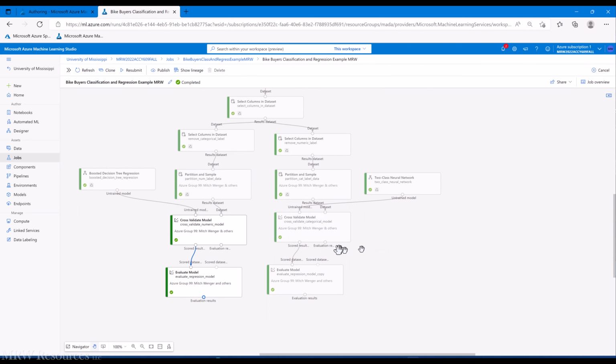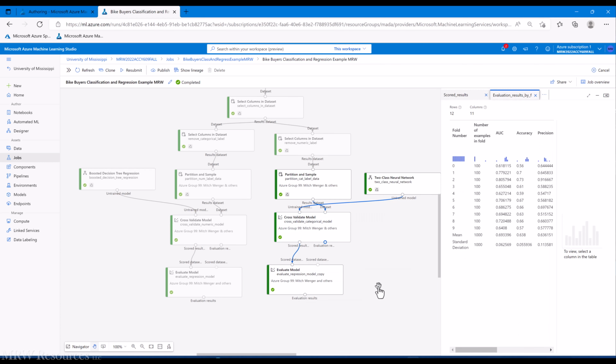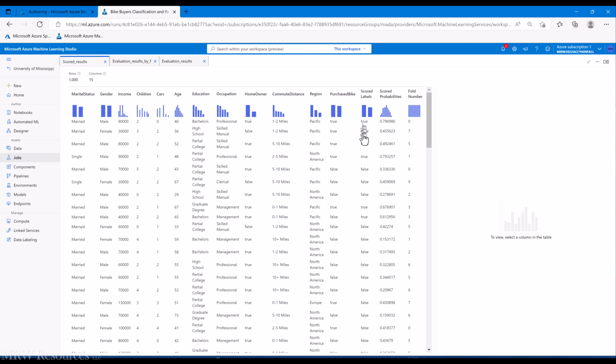All right, so let's go back and take a look at our neural network two-class classification. And we'll get the same type of thing. We'll take a look at our scored results. We will take a look at our evaluation results by fold. So here for the scored results, we can see our true false. We have a probability that has been assigned, also the fold number. And of course that fold number histogram is straight across because we had 100 in each fold. All right, so how did we do? Purchase bike, true, true. Okay, there's one where it was a false. True, false, true, true, false, false.